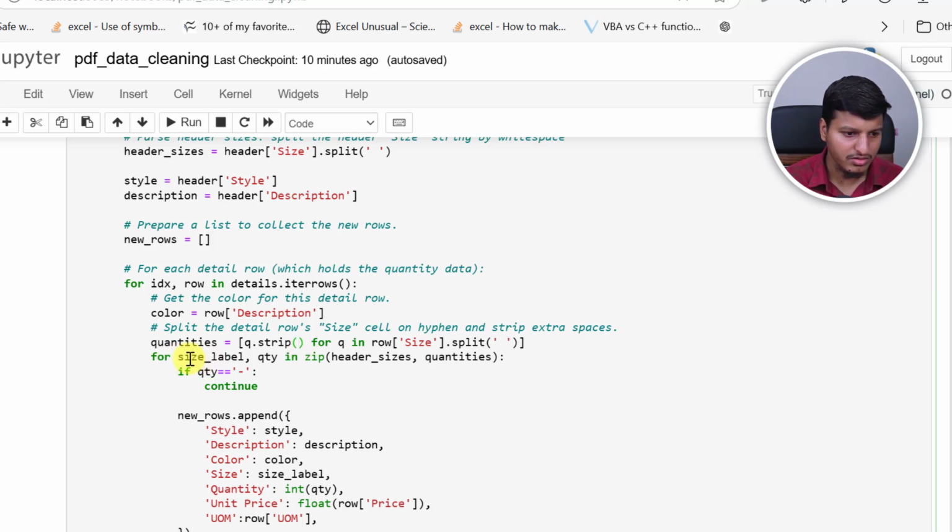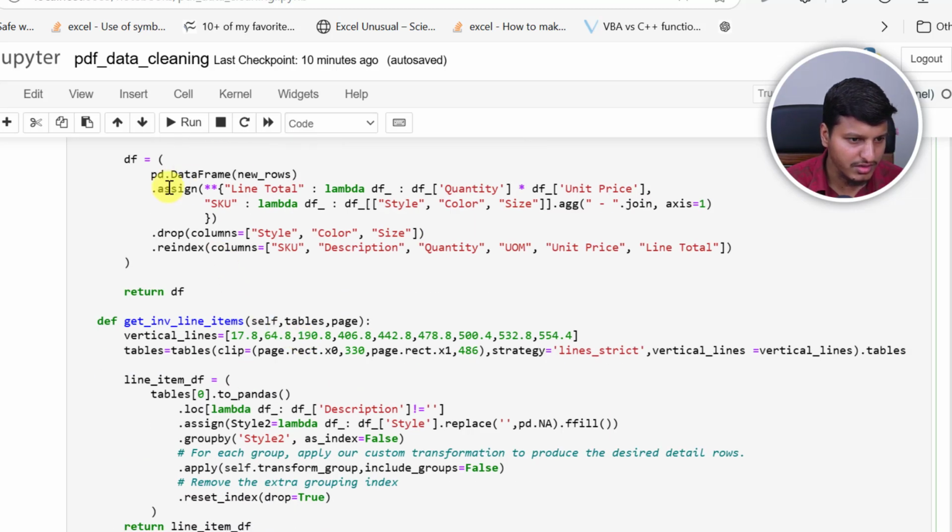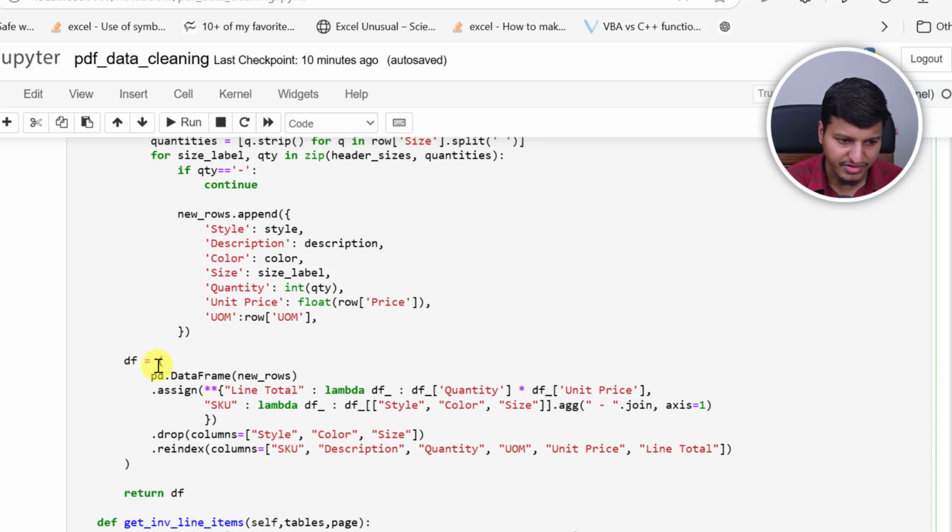And then I'm looping through each of those quantities with the size label. And then I'm adding that row if it's not blank. Like, if we have an order quantity, then add it as a new row. And you can see this one is a style, description, color, size, quantity, unit price, and UOM. That is the unit of measurement. Okay. And then we are creating the data frame, and then I need to calculate the line total.